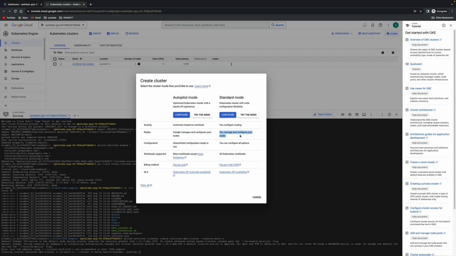You manage and configure your nodes. Scaling and node management you have to do in the standard. But in Autopilot, you don't worry about the scaling and nodes, that will be managed by Google. And the configuration part, the streamlined configuration is ready to use. Here you have to configure. You can configure all the options.